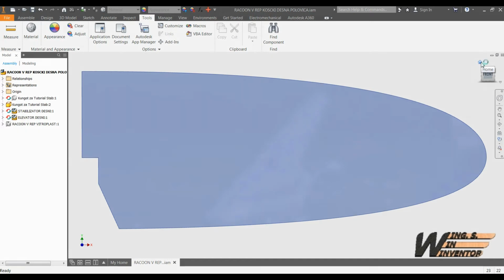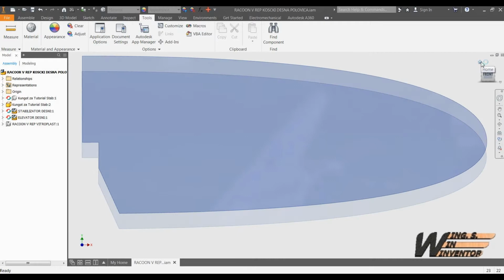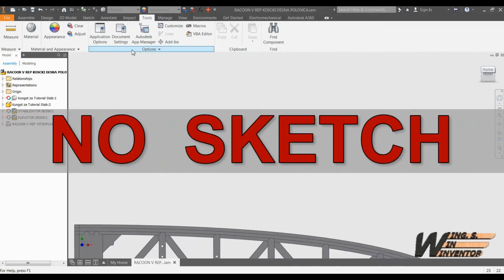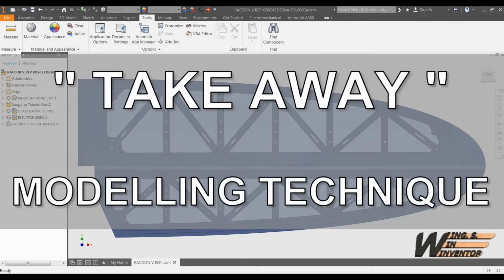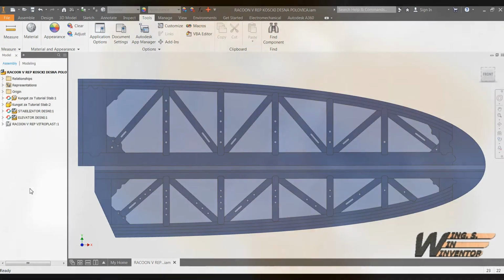Hello. In this video I will demonstrate how to get from this solid to the fully detailed final product without use of any sketch in a so-called takeaway modeling technique.